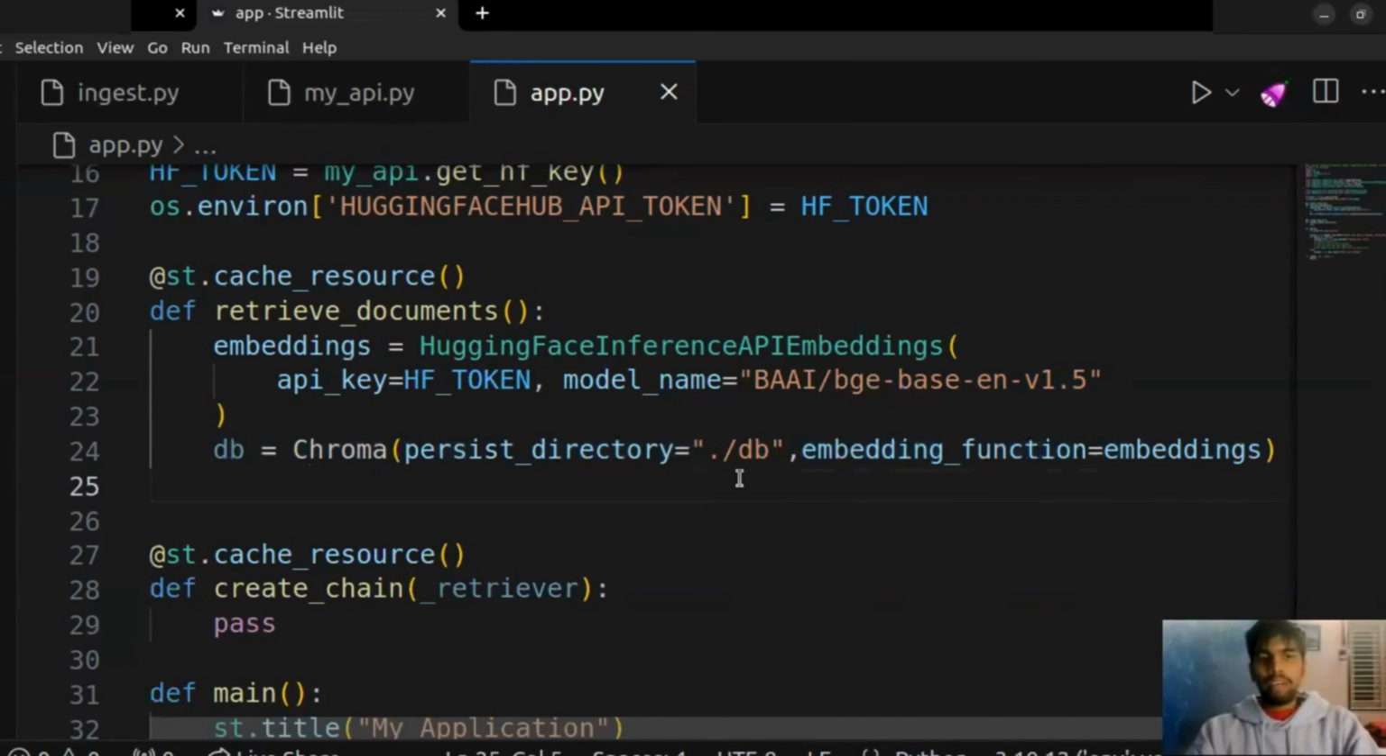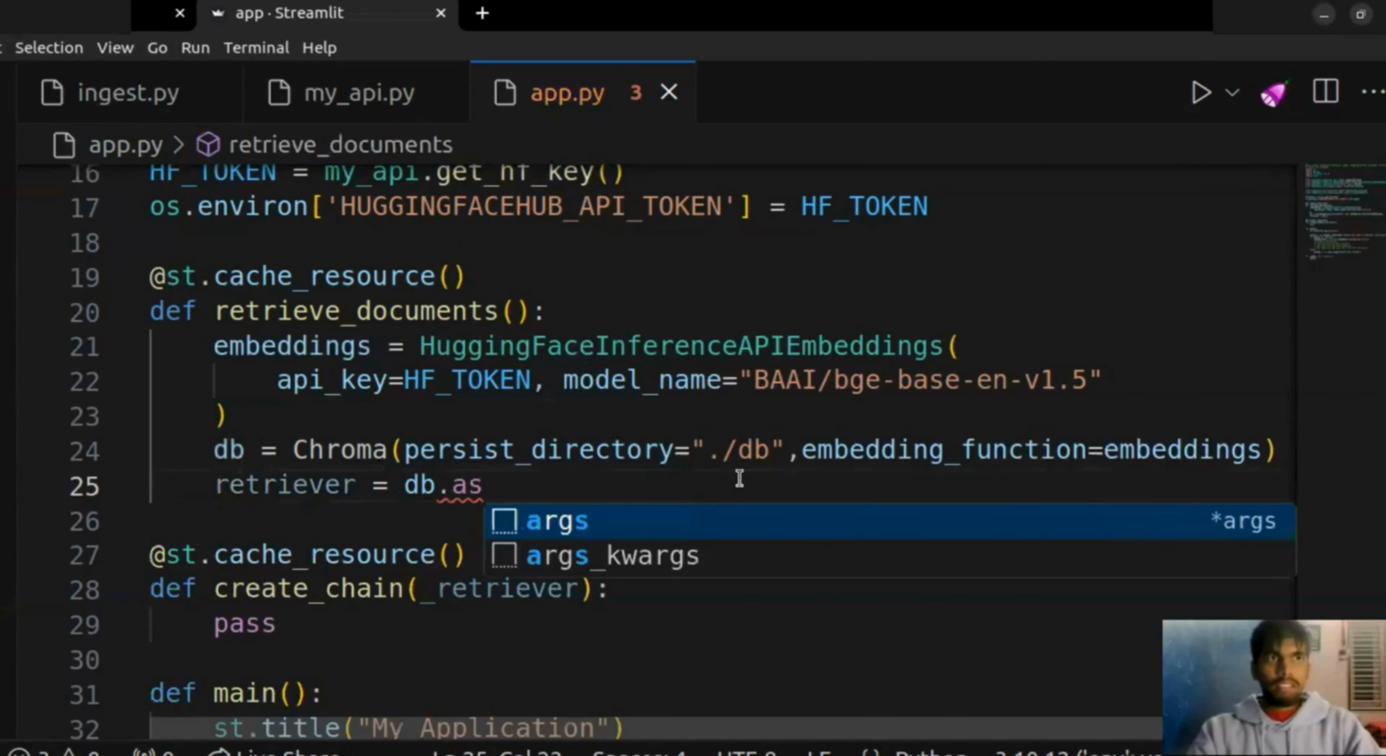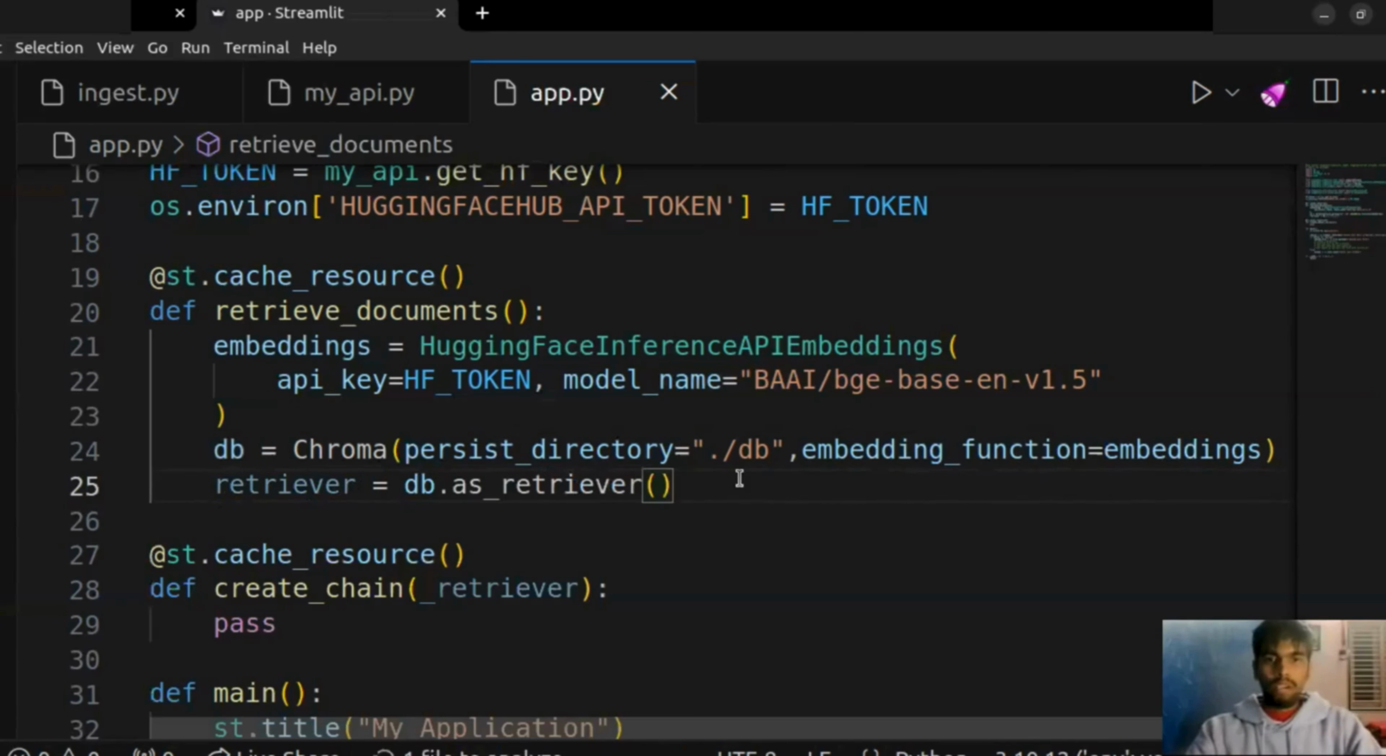Now what we need to do is retrieve. I just have to write retriever, which is nothing but db.as_retriever. And here you need to define your search type. Search type I'll use the default, which is similarity. Search type by default is similarity, but obviously I will change my search keyword arguments, where k is 3. So this will be my retriever part.